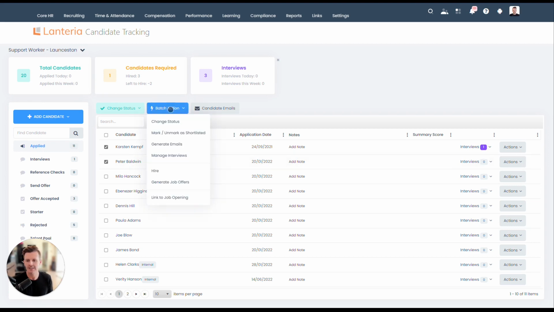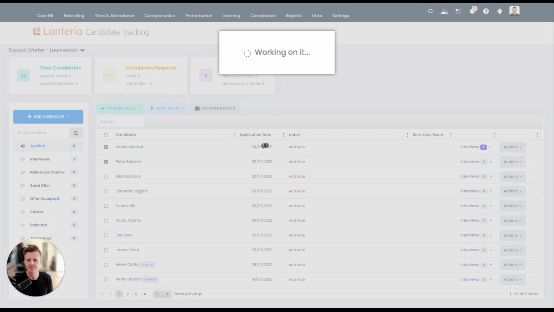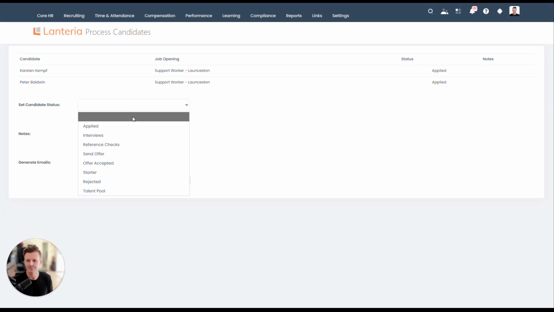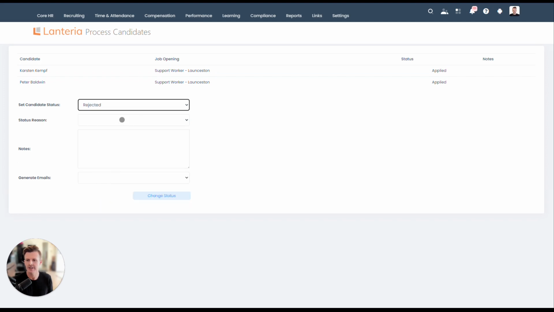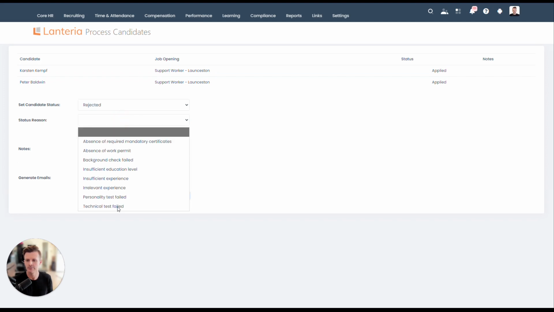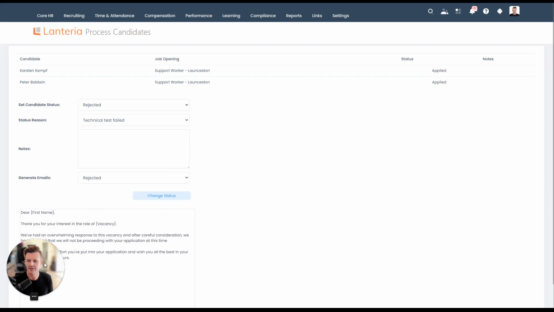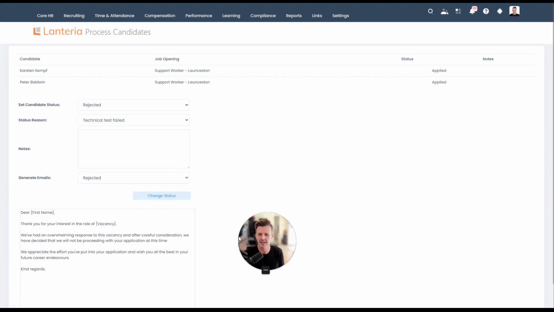I can use the batch action status to either change their status and send them a notification, or I can just send them a notification. So let's do change status, and we're going to change the status to rejected. Then from there I can choose the reason for the rejection, and they're configurable obviously, like with everything in Lanteria. And then I can choose to generate these letters. Okay, so if you see here, or these notifications I should say.